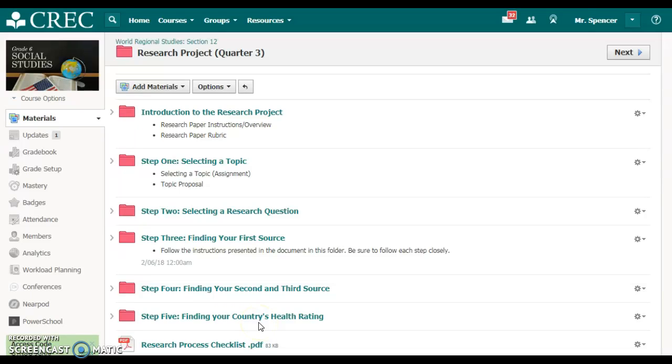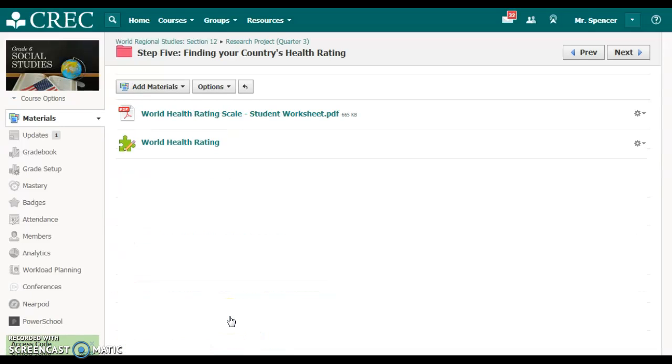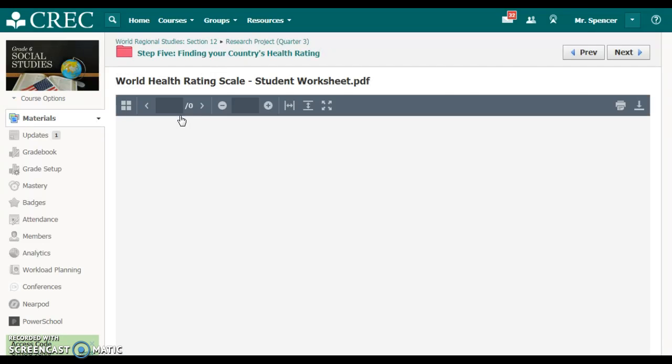Today is an exploration into the theme of our school, which is STEM. When you click this folder, you're going to find a PDF entitled World Health Rating Scale Student Worksheet. You will also receive a physical copy of this in class. You'll also see an assessment entitled World Health Rating. Let's first click the World Health Rating Scale PDF and take a look at what it consists of.